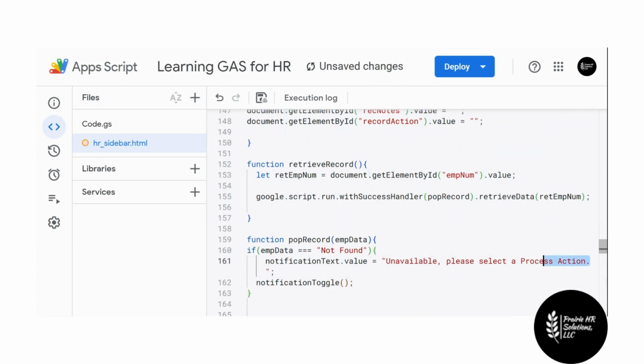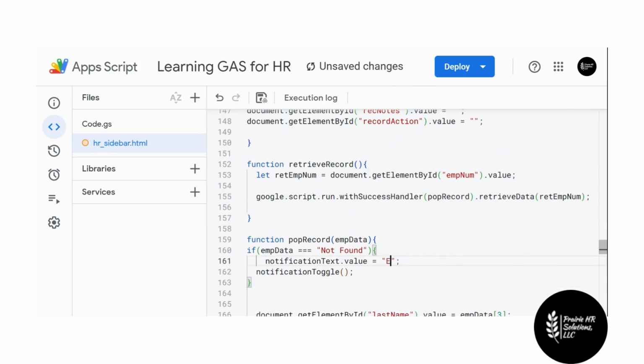And we don't want it to be this. What we want it to be is employee number not found. And we'll just do it that way. And we don't need an exclamation point. And then we can run the notification.